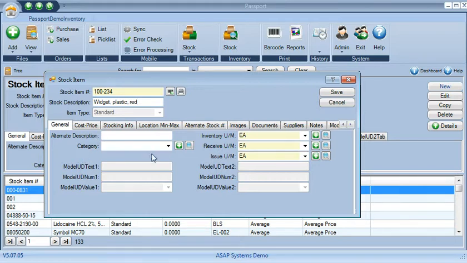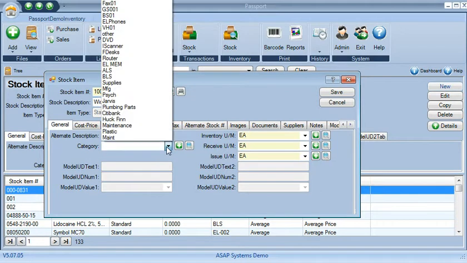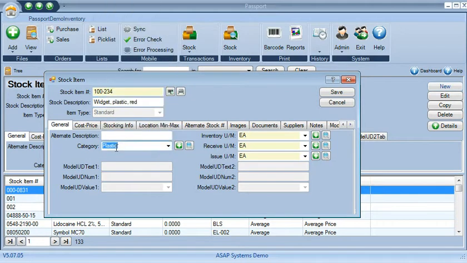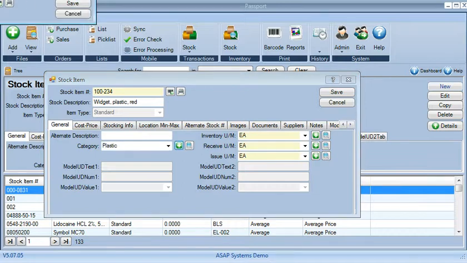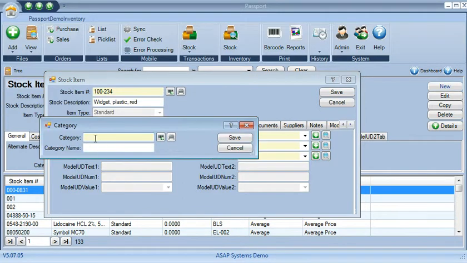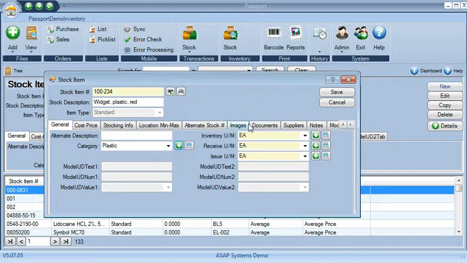The other interesting fields that may come in handy for right now are the category field. In the category drop-down, you may have existing categories entered. If not, you could simply press the green plus sign next to the category field. Get a category pop-up window where you can enter a new category, give it a name, press the Save button.